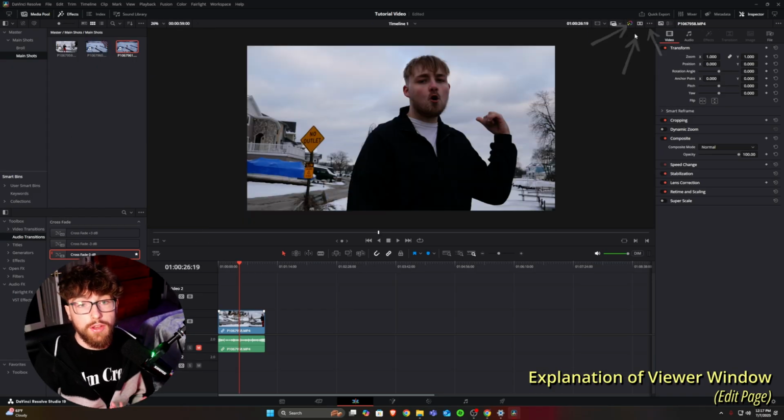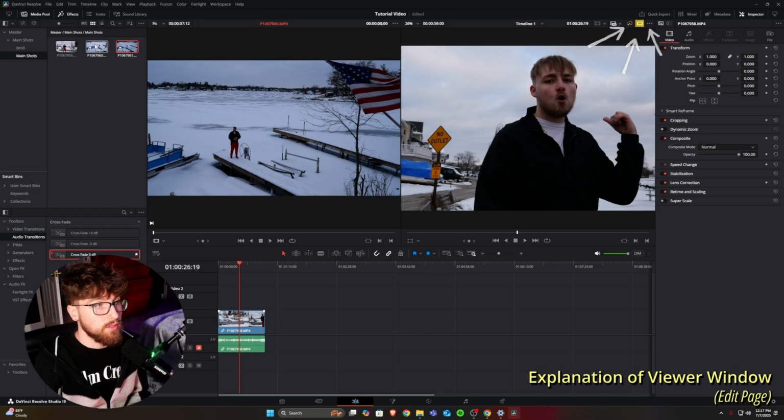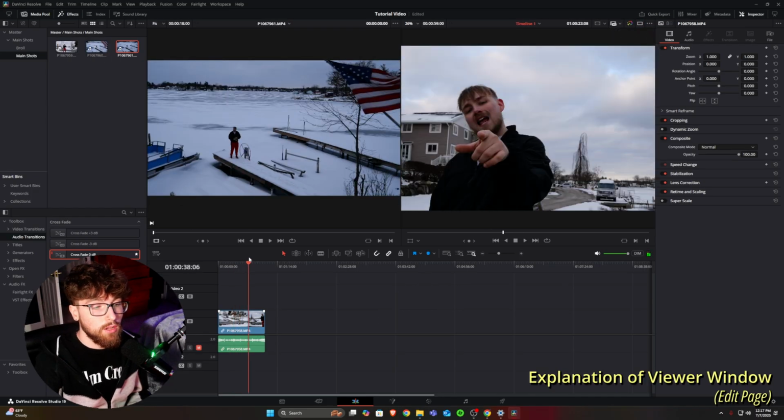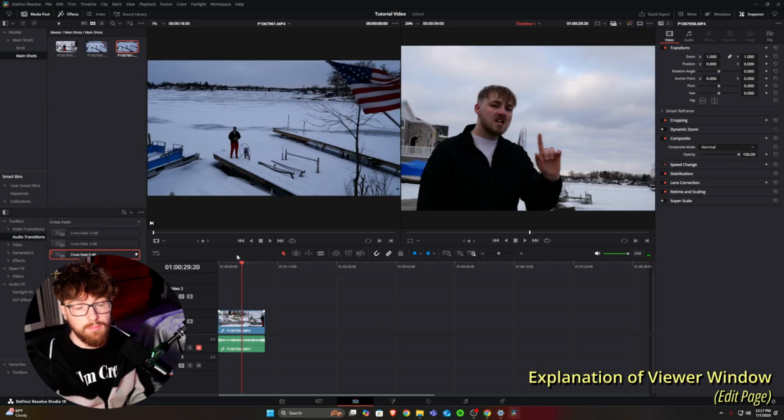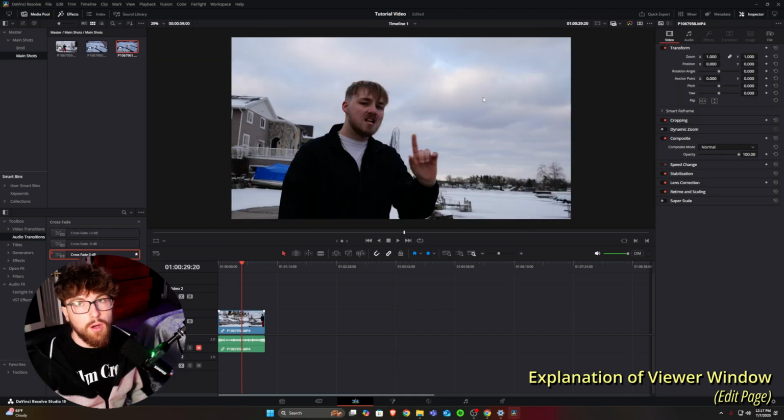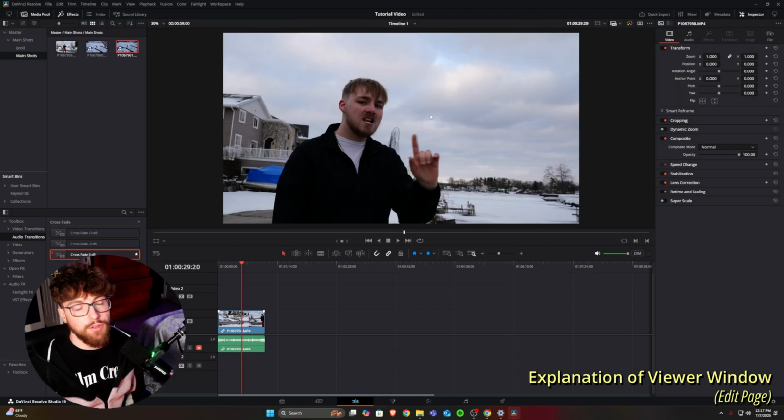However, there is also a dual viewer mode. So if you click this, you can view your clips as well as what's on the timeline simultaneously. This can be useful, but I think for most cases, just having one viewer is more effective. Allows you to see more of your screen. So that way, once you do get to the color and the edits, you can see more detail and you can see what you're working with better.